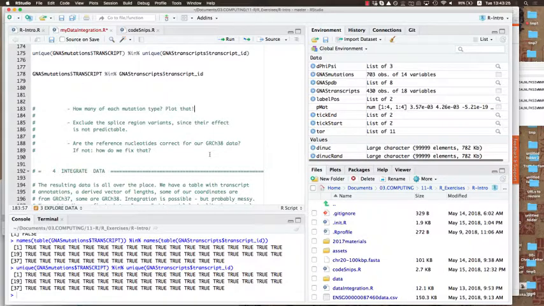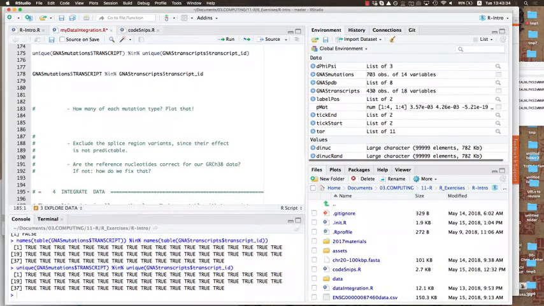Now we should think about which of these mutations we need to use. So how many of each mutation type do we have? That's a command that you're very familiar with now. How many of the type? Usually I hear a word from this side, which is table. And from that side I more often hear a word which is unique. So, table will count them, unique will show us how many there are. Let's table them. Table what? Mutations. GNS mutations, and the column is most severe.